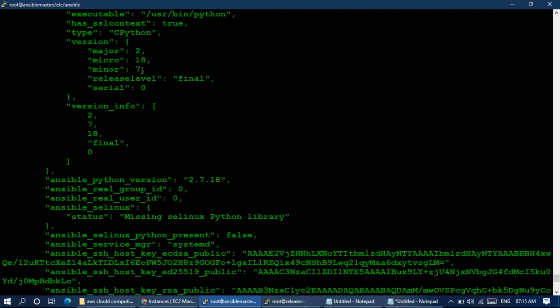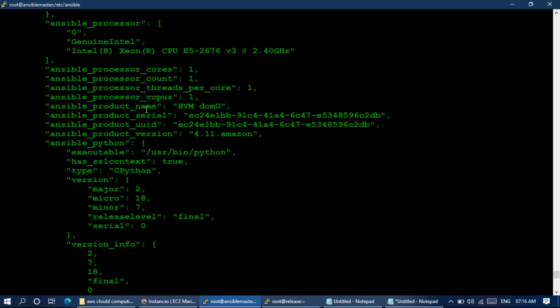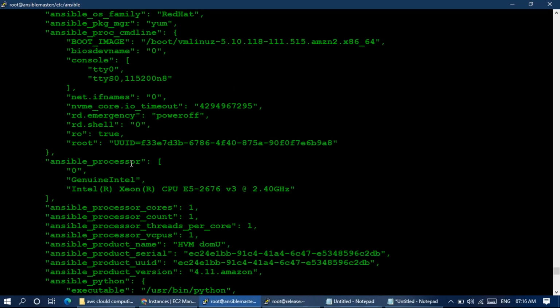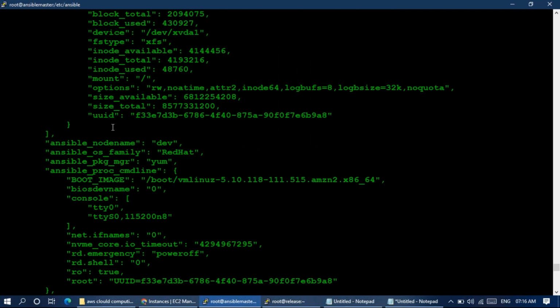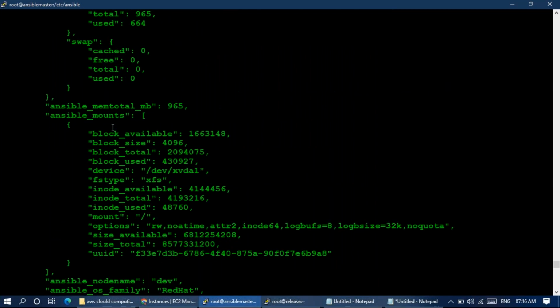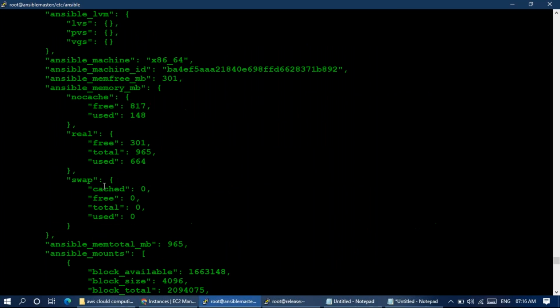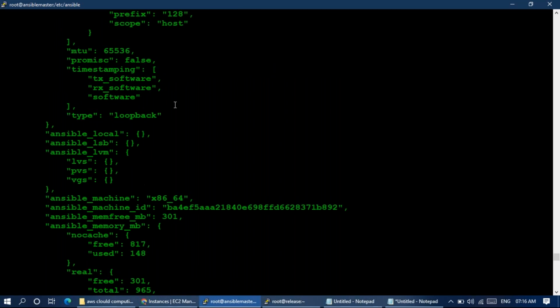Like 18, something like that. CPython, and I don't know what CPython is. See, hardware, Ansible related: which processor it is using, how much RAM you have, how many file systems you have. In key and value format, it stores. It gathers the information. This is not dev host information, guys.